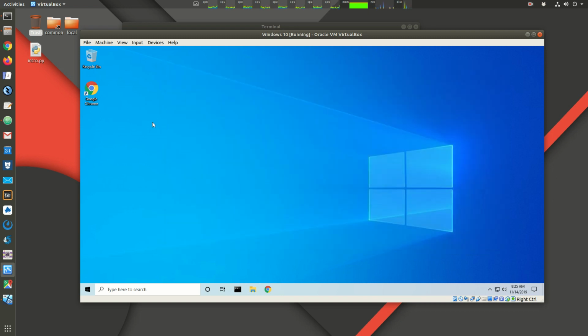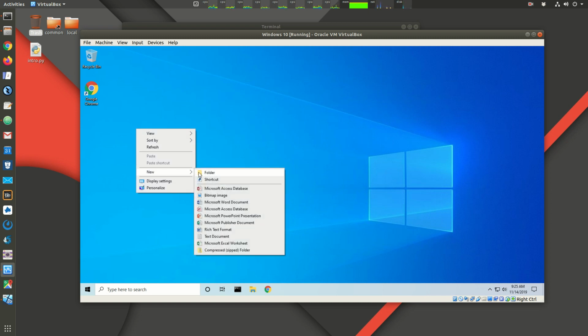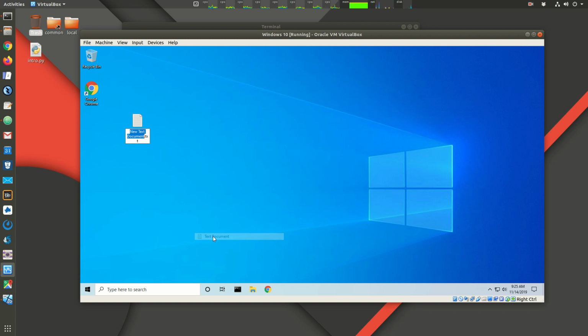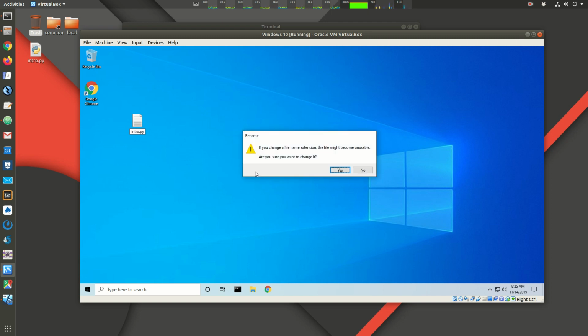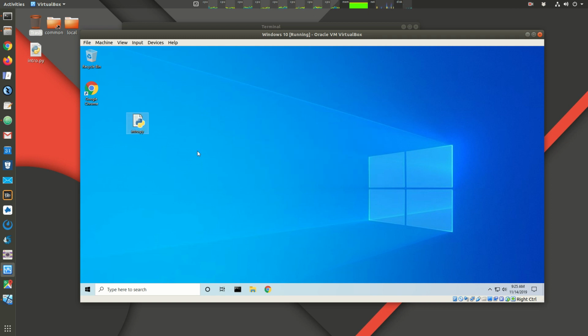Okay, so what I want to do here is right click on my desktop. I want a new document, text document. And because I have the extensions showing, I can see that this is a .txt file. That's important because I'm going to make this a Python file. And I'm going to call this intro.py, just like my other file. And it gives me this warning about the file extension, and that's fine. Okay, and since I changed the file extension, Windows now recognizes this as a Python file.